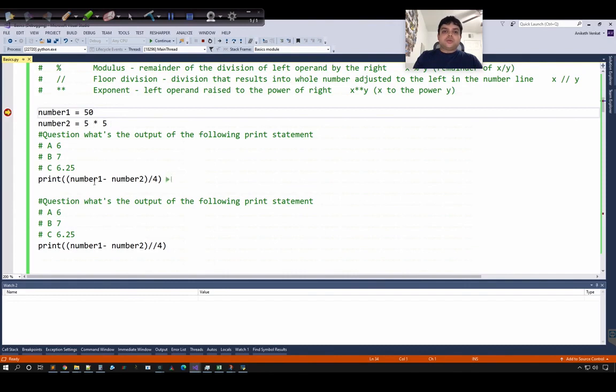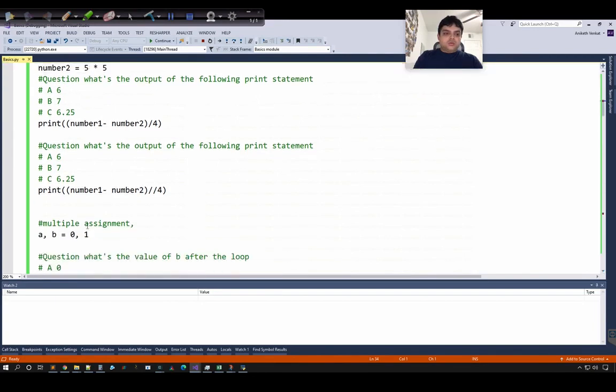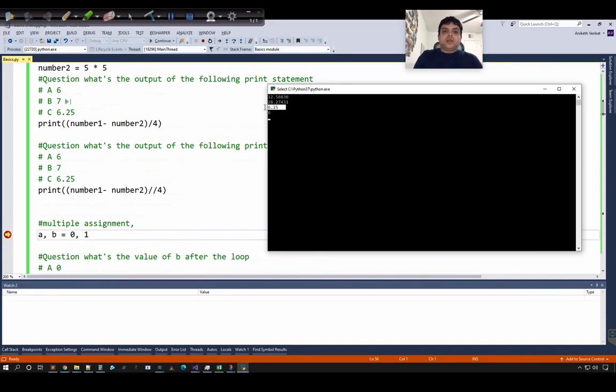Next we are checking what is number 1 minus number 2 divided by 4. So 50 minus 25 is 25. 25 divided by 4 is equal to 6.25. Next, number 1 minus number 2 floor divided by 4 should give us an integer result. So the result should be equal to 6. Okay, let's execute this code and verify the result. Notice the first expression evaluated to 6.25, the second expression, which was the floor division, evaluated to 6. Great.